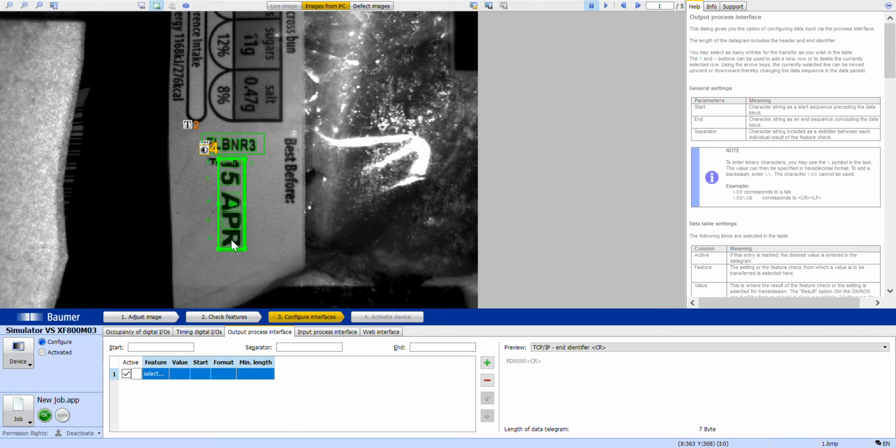So if we wanted to output what the expected date was on here, we go to text 1, select the read text, and you can see here it outputs in a string in the preview here, where you can see 15th of April as it's read here. Again, if we wanted to output the second text here, you can see it's outputting the batch code.